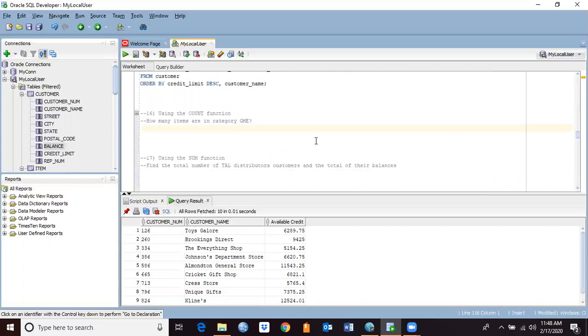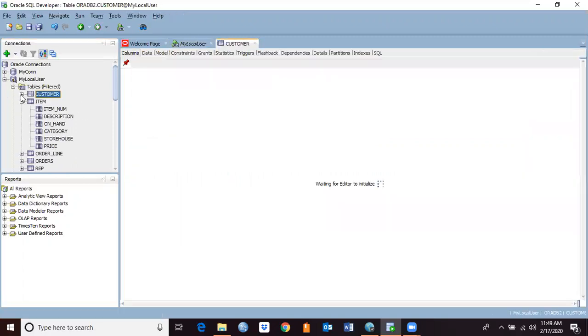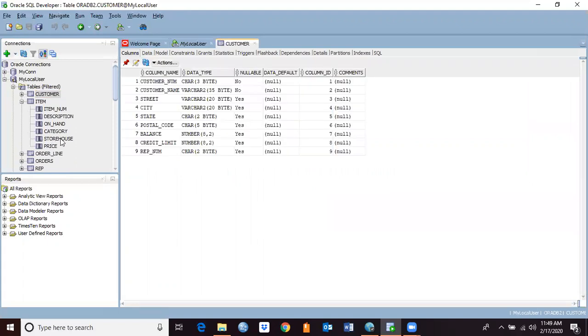So we are getting into the count function. It's like aggregating the data by some condition. How many items are there in category GME? GME is the category, and that's in the item table.